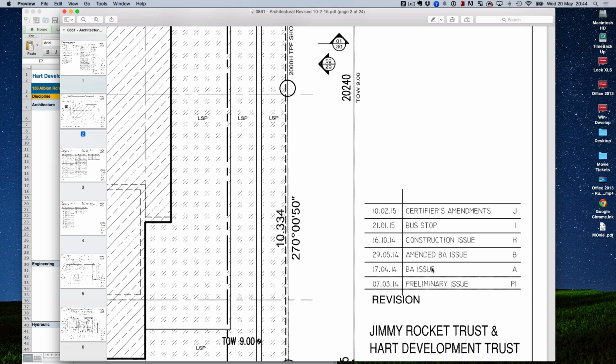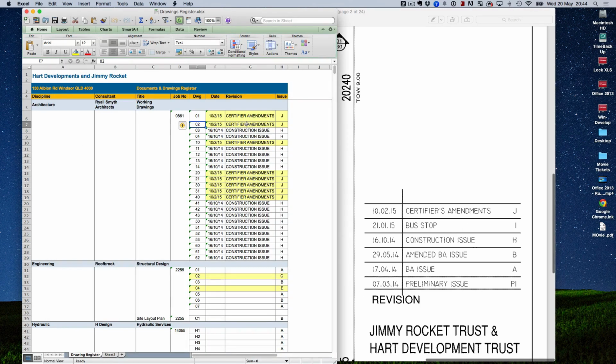issued. The second time was the building, which was for the BA issue, and then the amended BA issue, then the construction issue, and then the bus stop drawings were included, and then the certifier's amendments had to be made. So that's what the new drawings are. That's what the revision is. And when you send this drawing register out to your builder, they should have the latest revision. So I know that I've received revision J for this drawing.